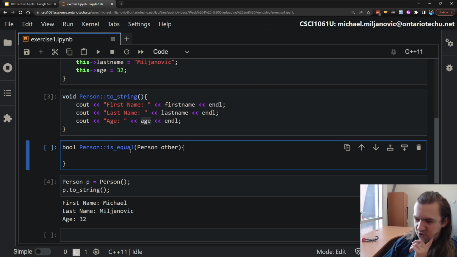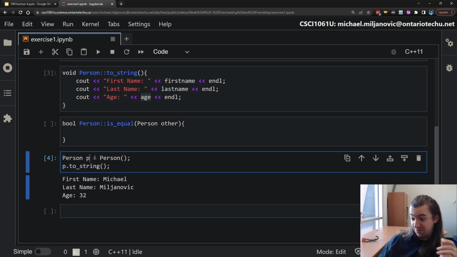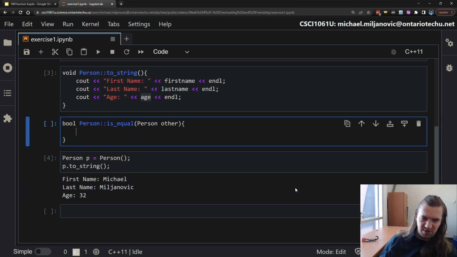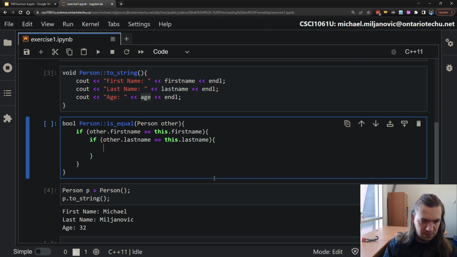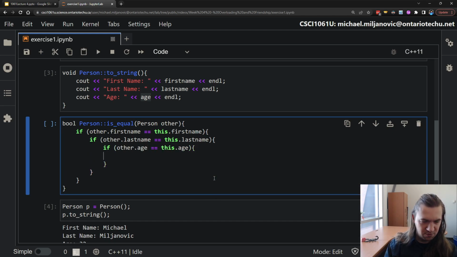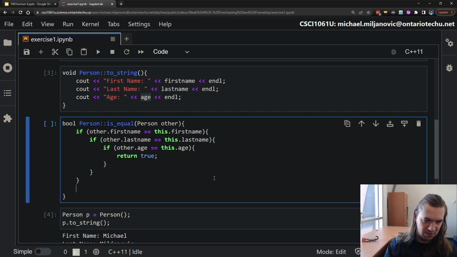Now, before we had some issues where we were trying to do p.firstname and it was giving us some problems. Let's see what happens if we try that here. So we have other, so we're going to have other.firstname. So first off, if other dot first name is equal to this first name, if other dot last name is this dot last name, if other dot age is this dot age, then yes. Otherwise, no.